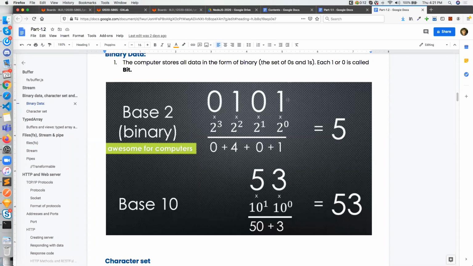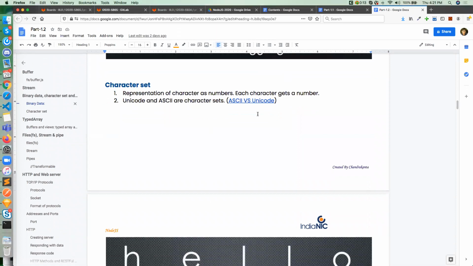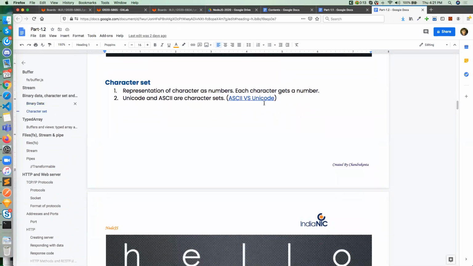So whenever any data, whether it is a number, a character, or a heavy file, everything is stored in the form of binary. How they are converting, I'll let you know here. So, character set. Everybody knows about ASCII and Unicode, right?